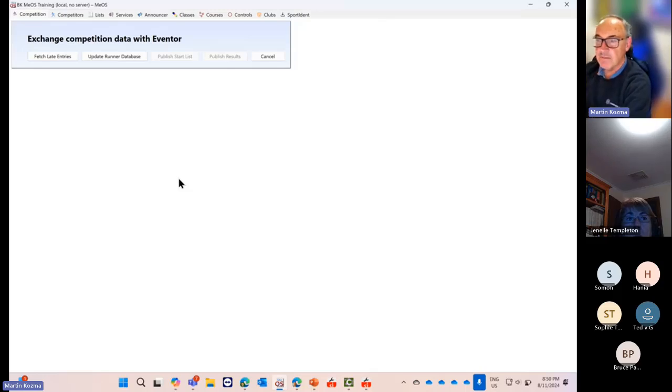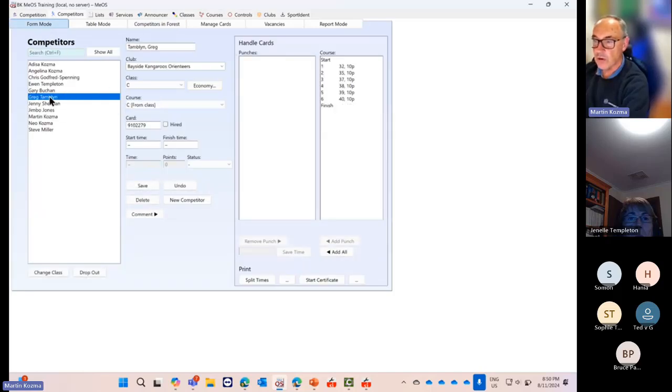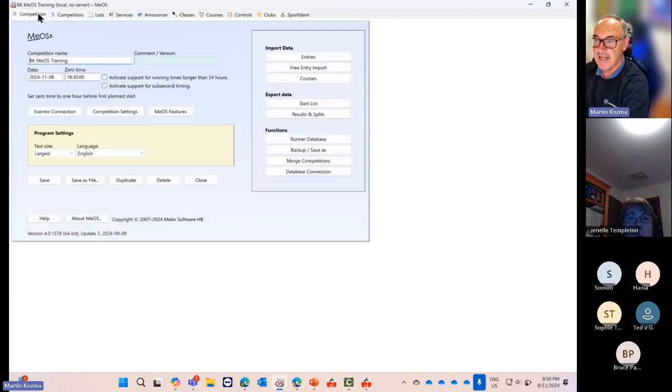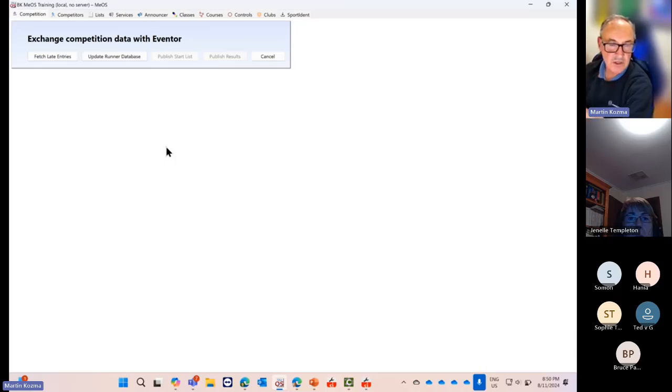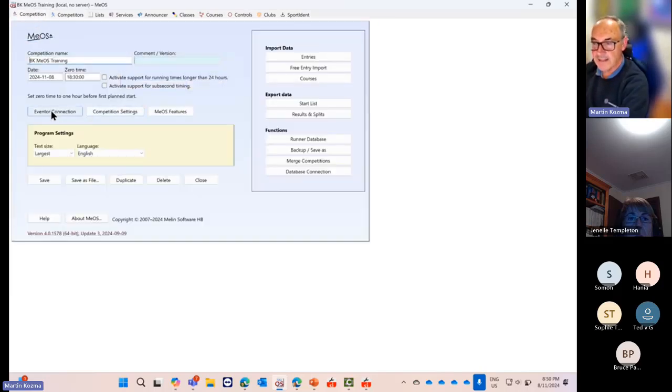Then, if you find you have to make some changes because people didn't like, they're in the wrong club or whatever happened with their result, you just come back here, you come back into the Eventor connection, and you can republish the results and it'll override it. So that's a time saver, and you can still do it the manual way. You can export the results out into a file and import them into Eventor, but certainly this one button click of Eventor downloading and uploading is a very big time saver that we really like, and we really think does a great job.